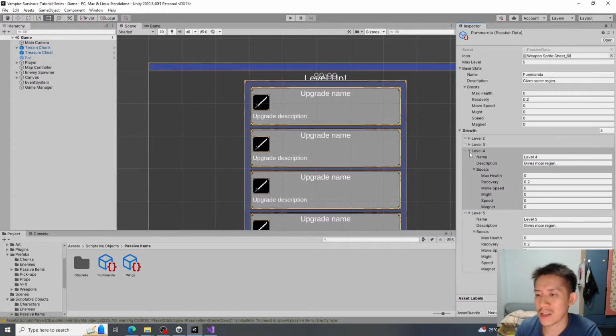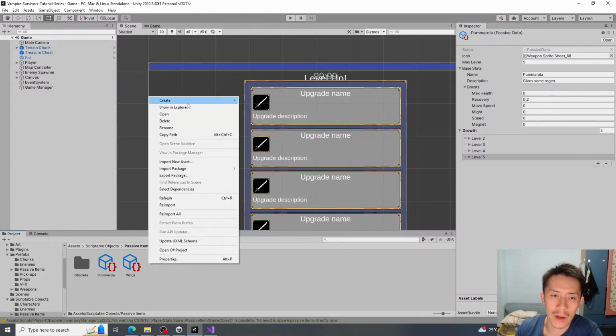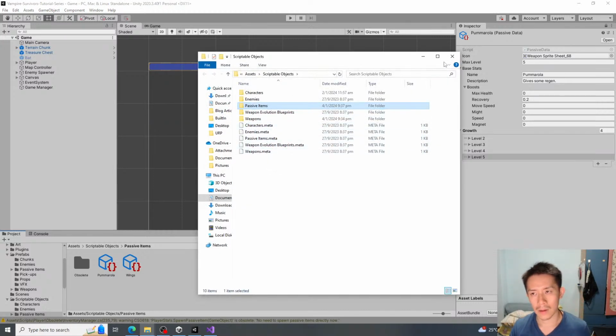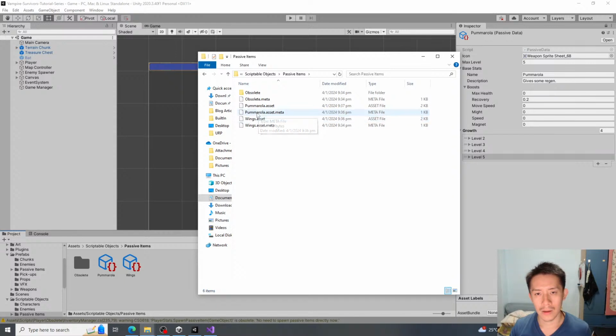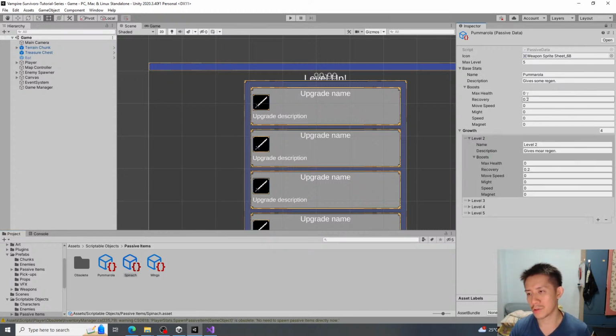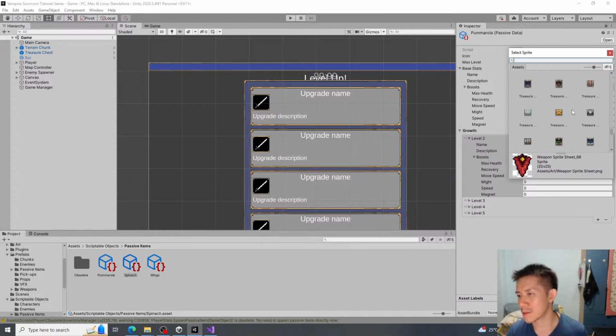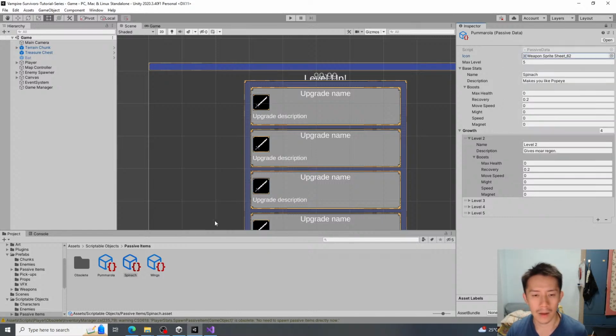Okay, so we have 2 passives and then we have 1 weapon, right? So maybe let's just create one more passive. Again, I'm just gonna right click, show in Explorer, so that I can copy and paste the wings asset again, and then I'll just name this spinach. Okay, and then for the spinach, let's give it a description, just a random bunch of words. Let's find something green for it. And it looks like a spinach.